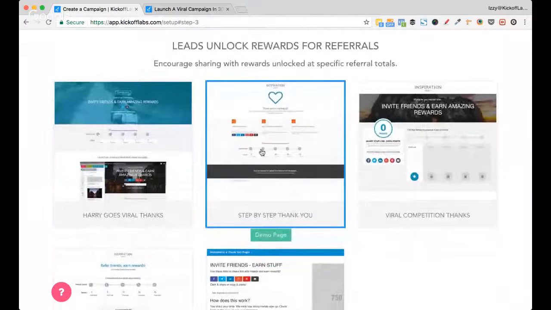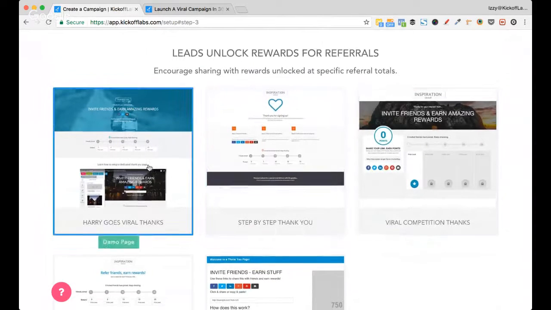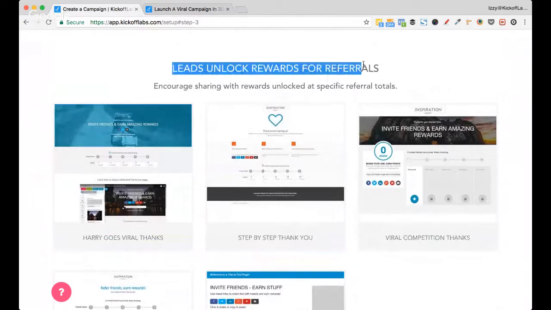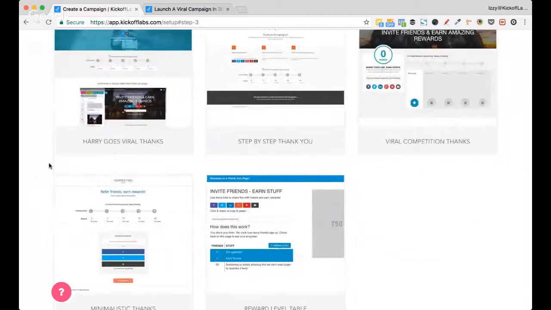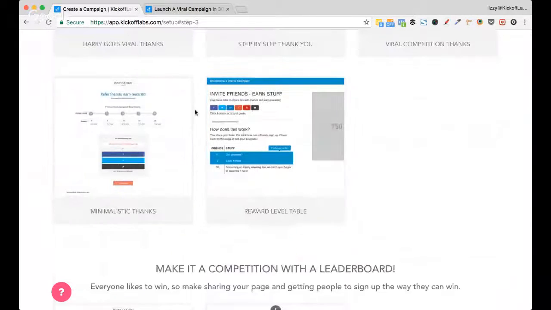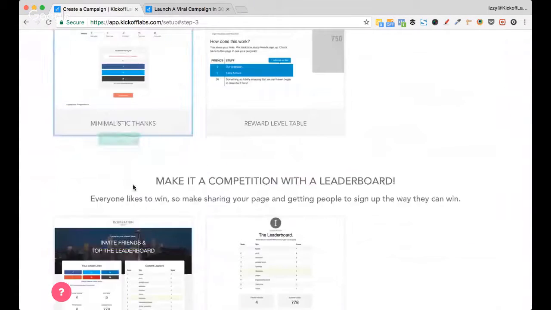But if you take a look at the actual landing pages, you can do reward levels, where you can let leads unlock rewards for reaching specific referral goals. Let's say after 3 referrals, after 5, 10 referrals, any number you want. And there's several different layouts. Most of them are highly customizable too, where you can drag and drop. I'll show you in a moment.